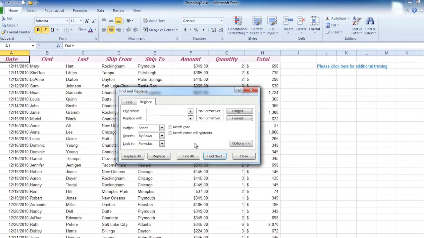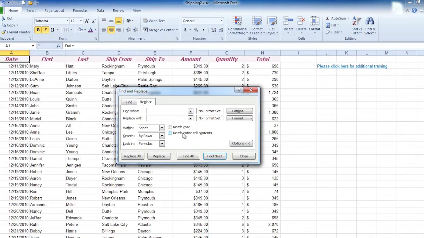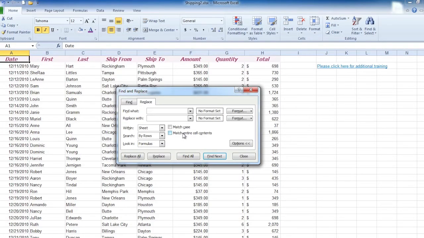Notice that you can match case. So if you want to look for something only when it's uppercase or lowercase or title case or whatever, you can do that. You can tell it to match the entire cell contents, which means it only finds, which location was it you said, Charlotte? If we say match entire cell contents, then if you had Charlotte City somewhere, it wouldn't find Charlotte City if we typed Charlotte and find what. But if we didn't have that selected, Charlotte City would come up too. Okay. So you've got to decide whether you want to match the entire cell or just part of the cell.